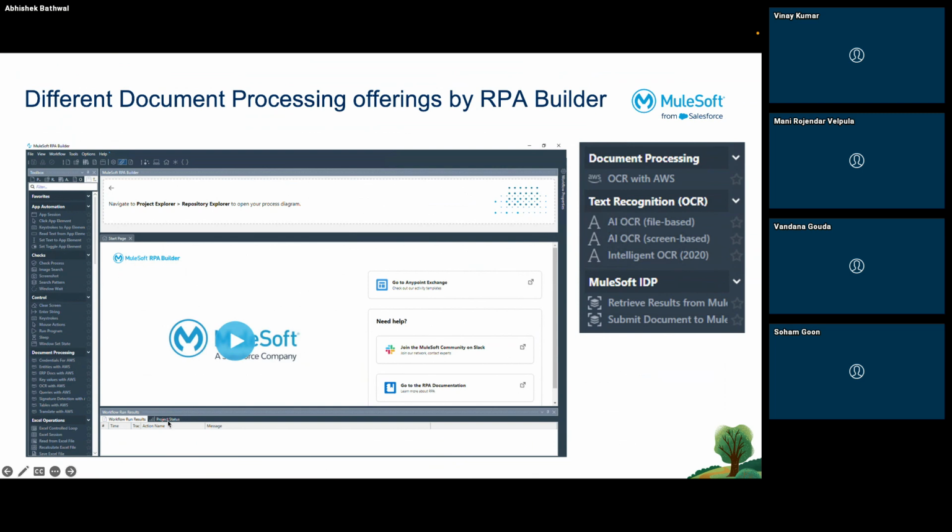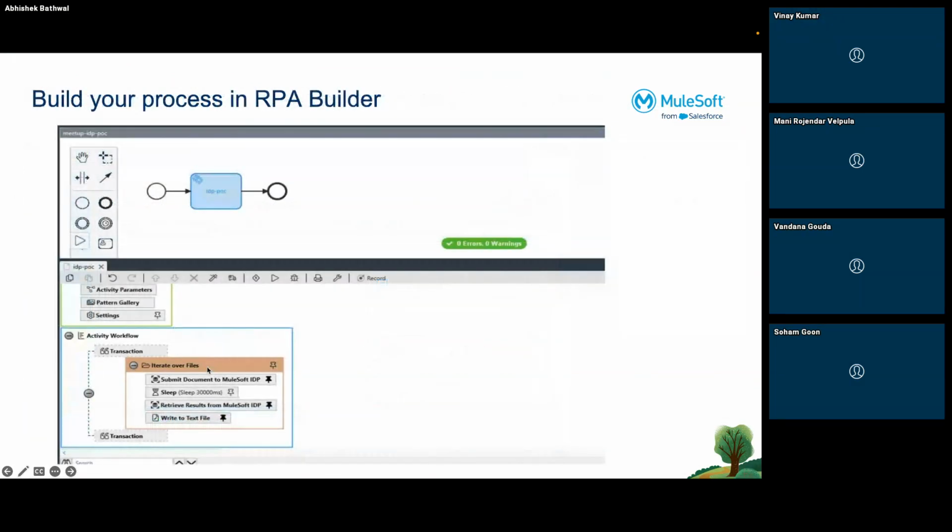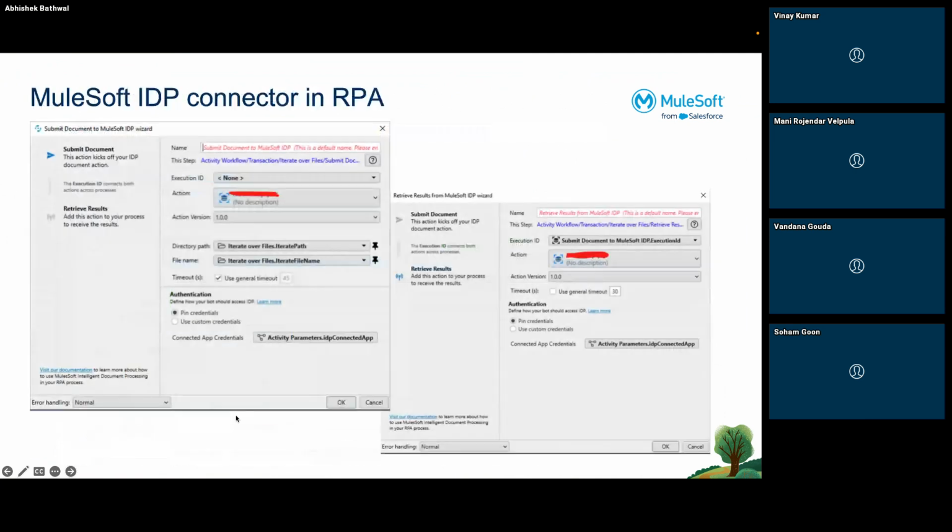This is how your RPA looks like, and I will show you. This is something we had created for IDP earlier, where in the workflow we create, submit, document, retrieve, and we have written the text to a file. This is the IDP configuration, where for submit you need to create your IDP first in your platform, and publish that as an asset, and that asset will be used over here. We use a connected app to connect your platform with your RPA.